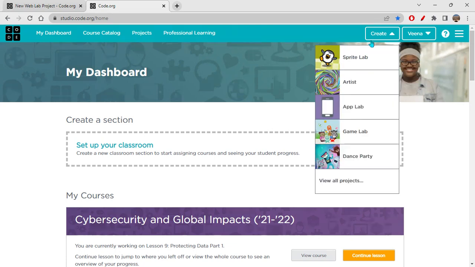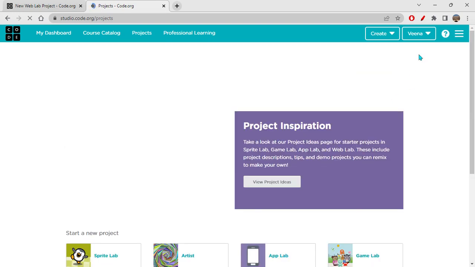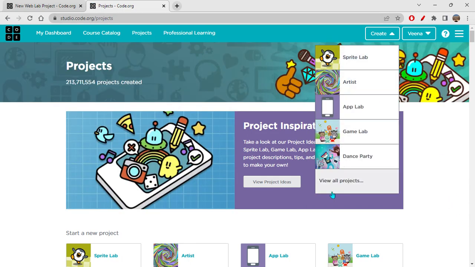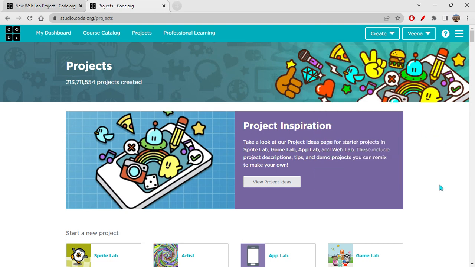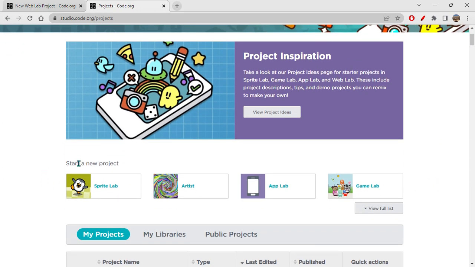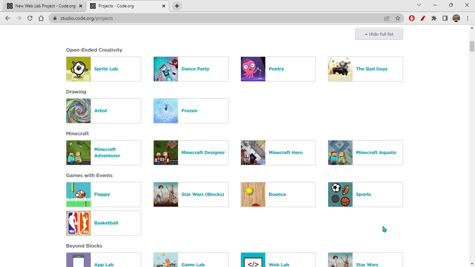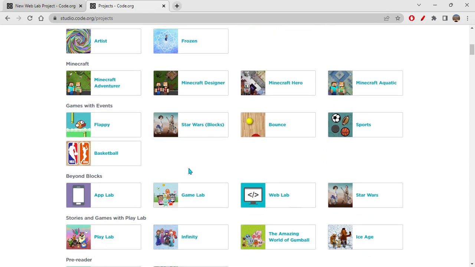Or when you click on create, you can see these labs, right? When you click on view all projects, so both my projects and view all projects should redirect you to the same projects page, okay? This option here and this option here, both will redirect you to the same kind of a page, right? So here we have start a new project and then we have these labs here, right? When you click on view full list, just scroll down, you have multiple categories over here. If you want to explore more, you can absolutely do that, okay?